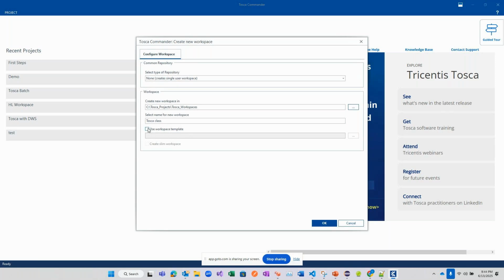Whenever you install Tosca Commander on your system, some predefined modules come with Tosca Commander. We call them standard modules. To get those into your project, you have to click on this use workspace template. Then you will get the standard modules from main Tosca into your workspace.